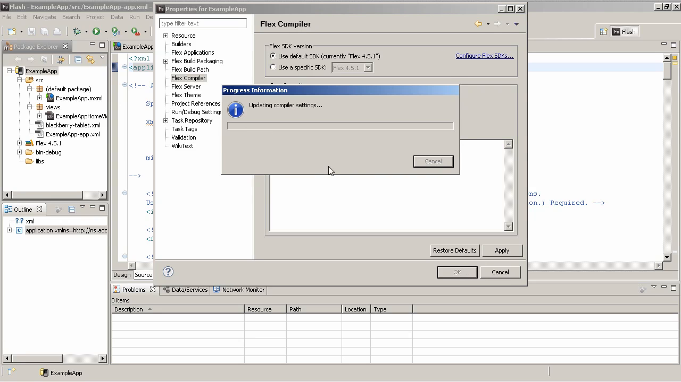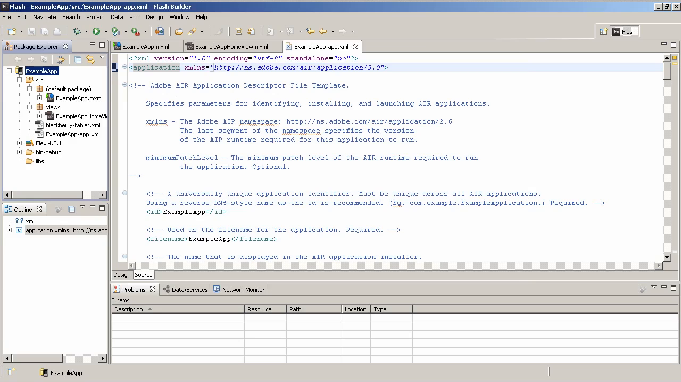What it's doing is setting it up so that the compiler knows to target and allow for the functionality that's available to Flash Player 11 and AIR 3.0. So once you've done that, you can now build your apps to target AIR 3.0.